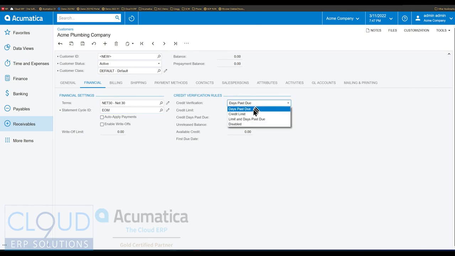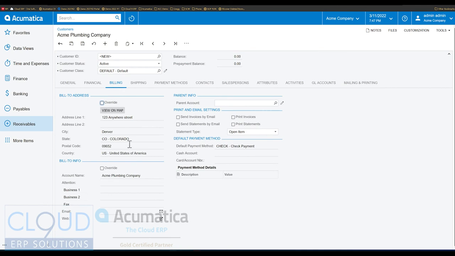We'll turn off our credit verification for now. Under billing, notice we have the ability to make a few changes here, but everything looks okay. Our printed email settings, something we're going to set up later. And we'll save it. And notice Acumatica automatically put the numbering for us. And we have our first customer set up.